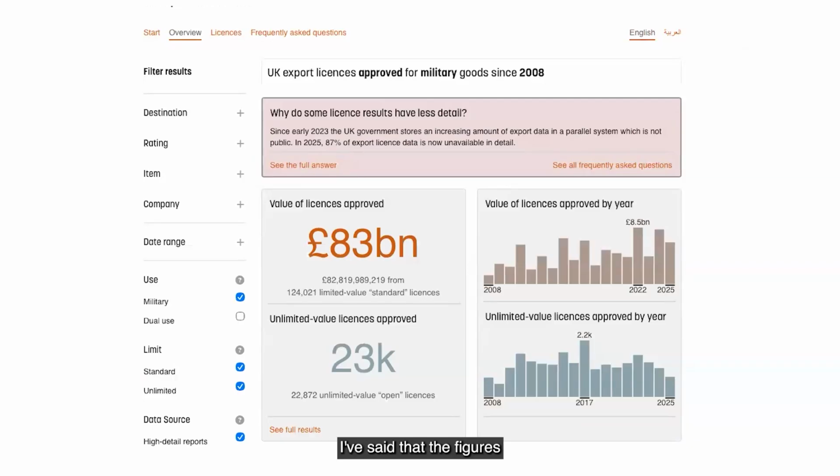I've said that the figures are a serious undercount due to open licenses, and that is true. But with SIELs, it can also be inaccurate in the other direction, as companies do not always use the full value of SIELs, or sometimes, due to some unforeseen difficulties, they aren't used at all. We know of cases where some quite high value SIELs have gone completely unused.